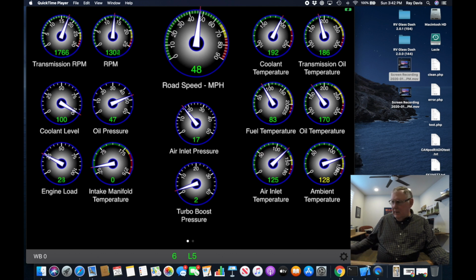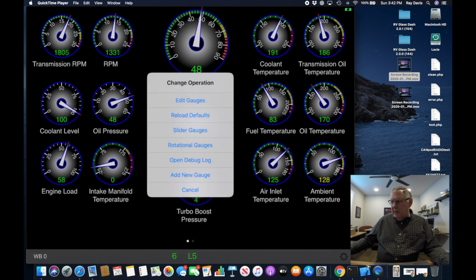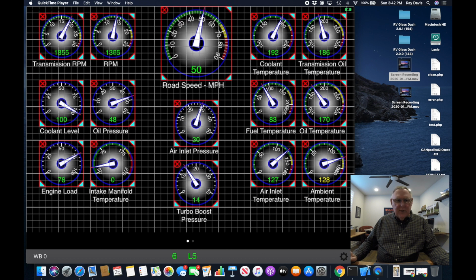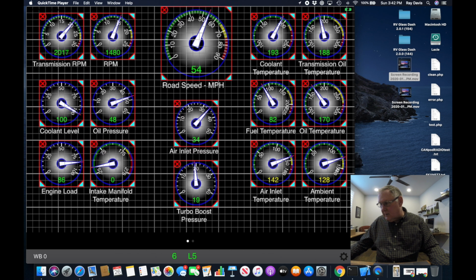So I'm going to go in and tap on the gear icon, then select Edit Gauges. Now first of all, down in the lower left, I have an intake manifold temperature gauge that I just want to get rid of because my particular coach never sent any of that data, and it's always 0. So I'm going to tap on the X, and confirm the removal.